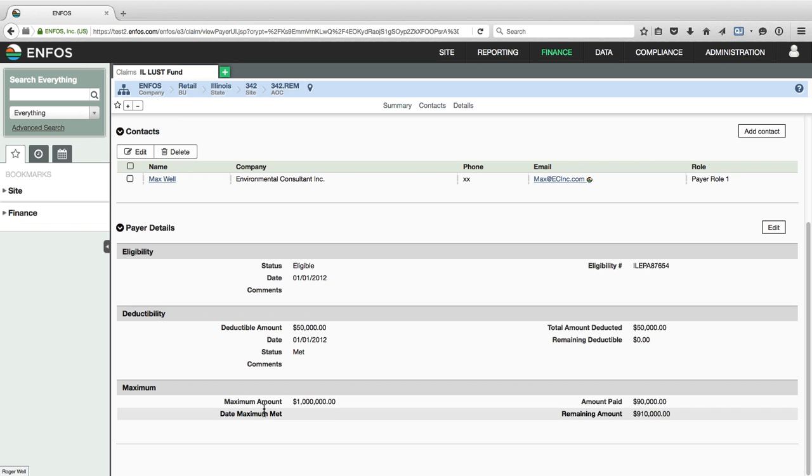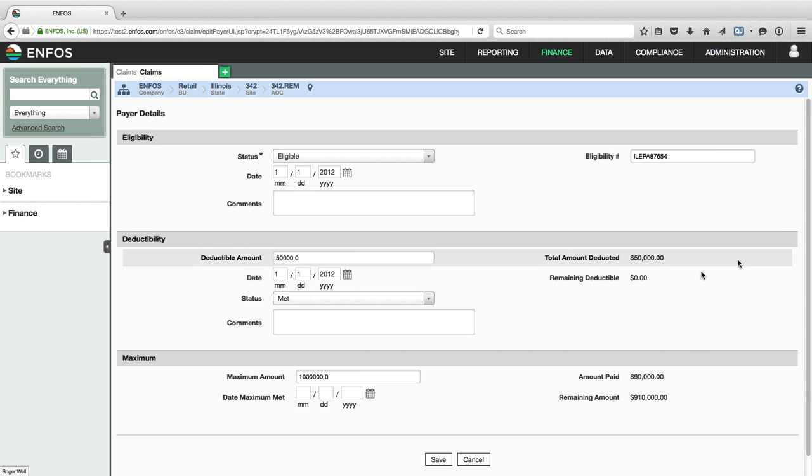Many payers have a maximum amount per project. If you do have a per project max amount, you can track the maximum amount, the amount paid, and your remaining amount that could potentially be received. Again, if you have edit permissions for this information, you would have an edit button, and you would be able to come in and make changes to this through time if you're tracking this information for your customer.